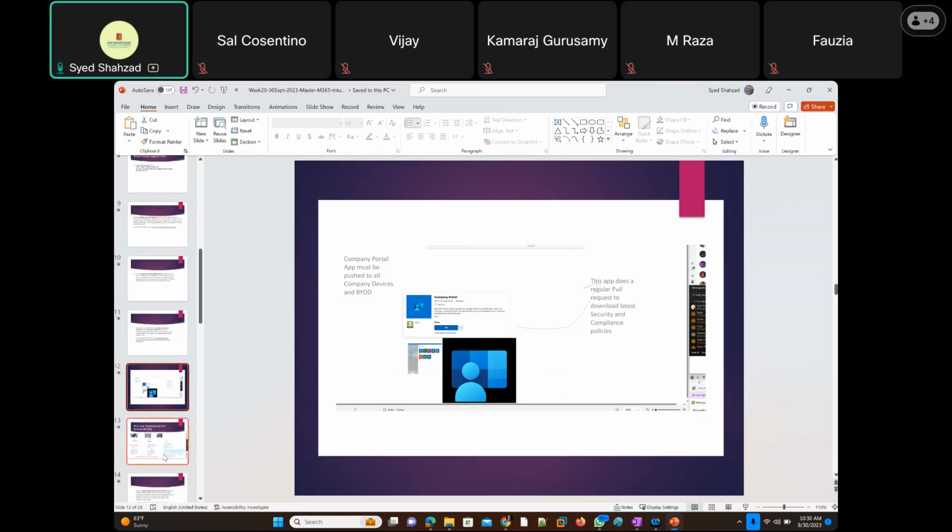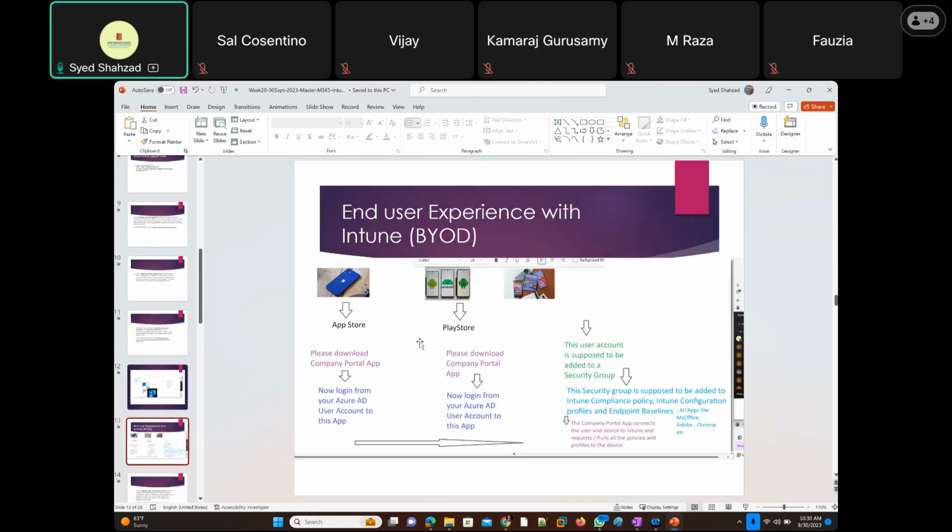Okay. So if we go further down, we were talking about end user experience with Intune BYOD. Bring your own device. So BYOL, bring your own lunch, and don't peek at mine. And BYOD is bring your own device. I think I said that joke last class also. Yeah. Joke repeating is not allowed. Okay, it's not funny. I'm just kidding.